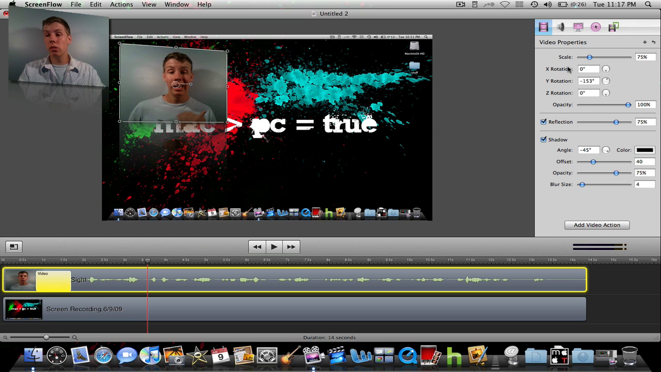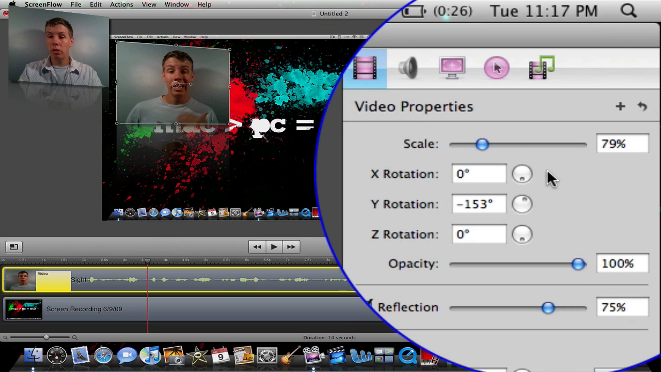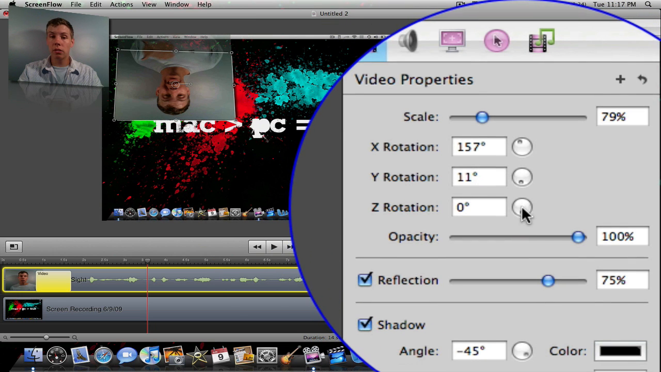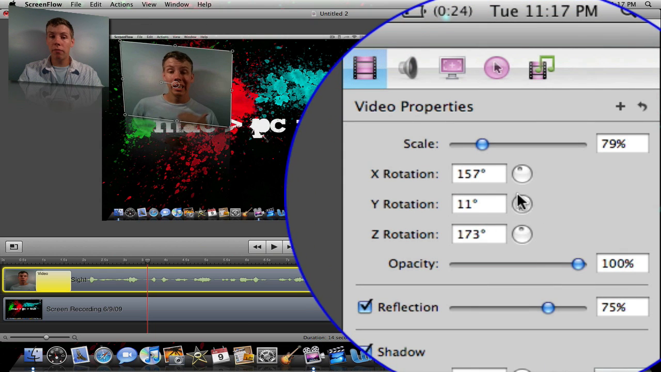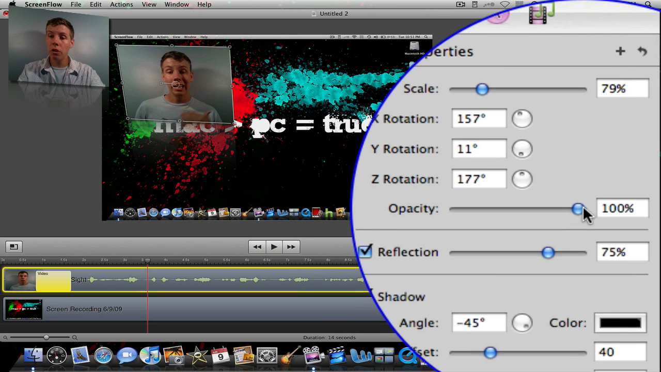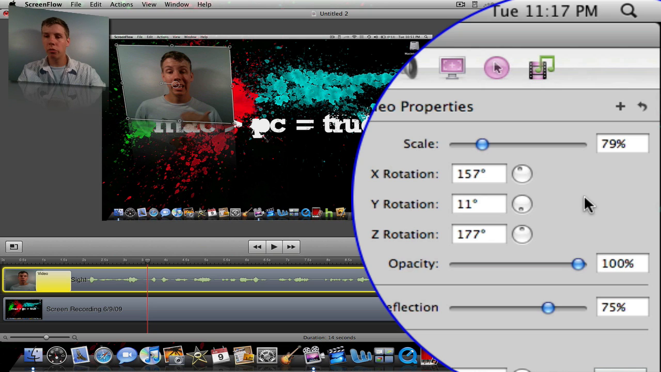Other video actions you can do is scale, make it bigger or smaller. You can rotate your X axis, you can rotate your Y axis, and also your Z axis. So that'll be kind of fun to play around with on your own. So you guys can go ahead and download that trial version now and check it out. You can also play with the opacity. Sorry, I'm saying that wrong. My voice is real dry.